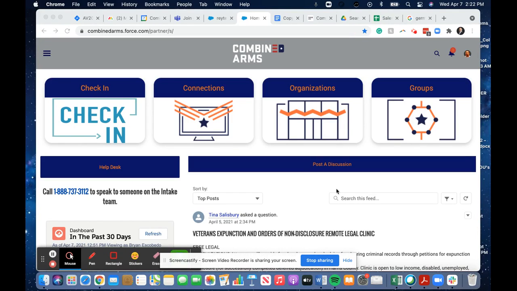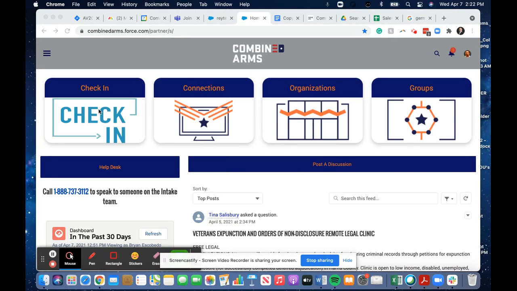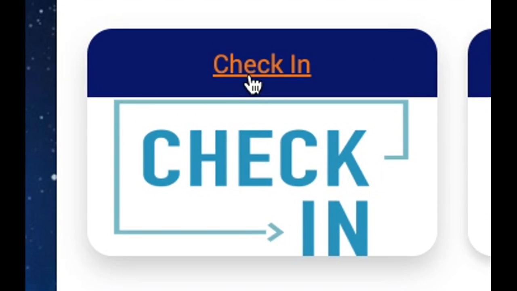There are three things we're going to learn today. The first is how to refer a veteran to the Veteran Wellness Alliance. Second, what happens at the back end before the warm handoff happens. And third, how to manage a case. We're going to begin now by sending a veteran to the Veteran Wellness Alliance.